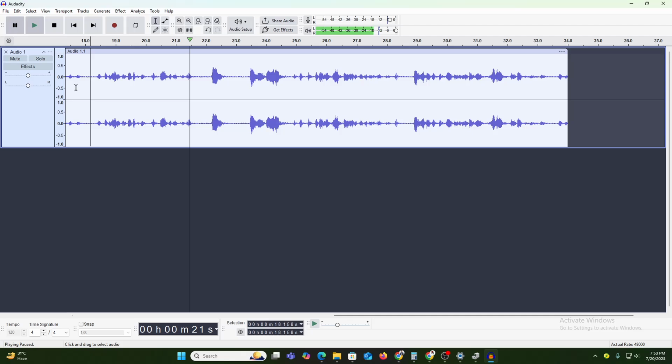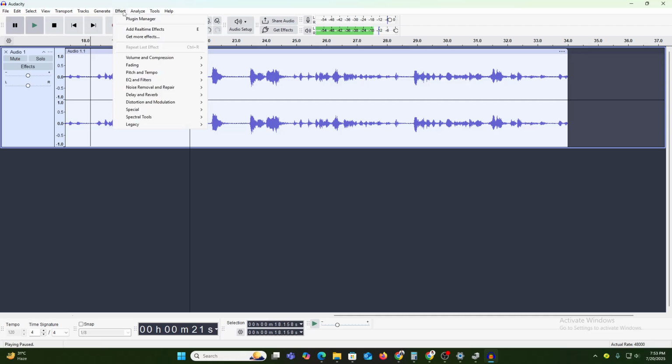We just need to go to the effect menu. Here you can see the effect menu, and you can find noise removal. Click these noise reduction options. You can also add compression after that, from the effect menu, to balance the loud and soft parts, and normalize to boost the volume evenly. Once you are happy with your audio, just go to file and export.